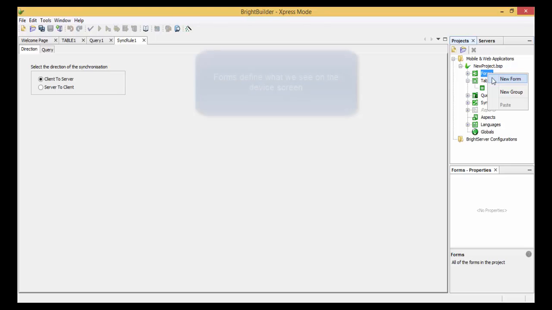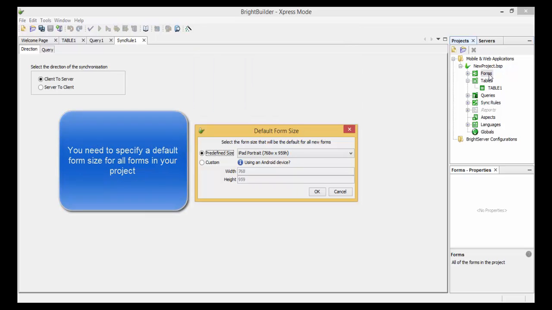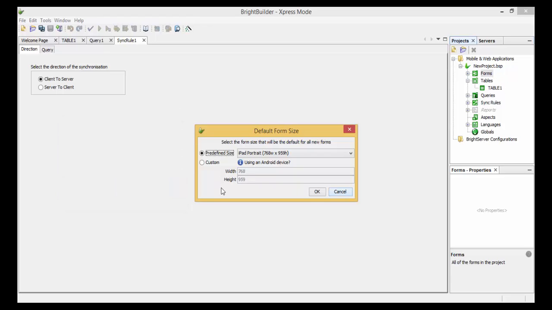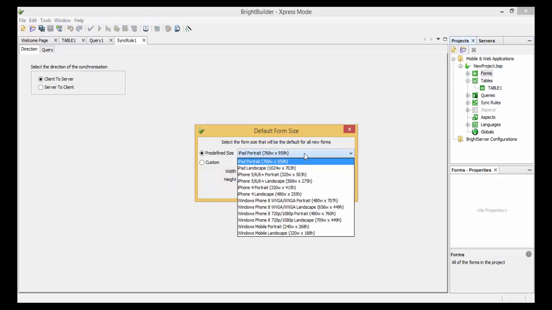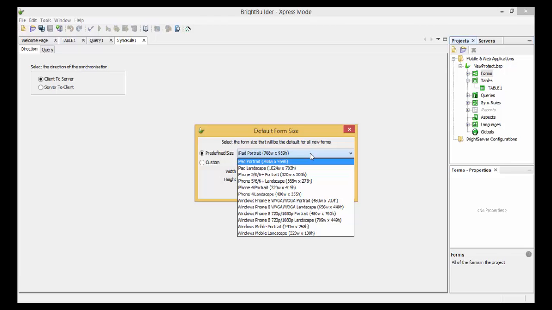Now we are going to create the user interface for our application through forms. Forms are where we define what we see on the device screen. When you first create a form, you will be prompted to specify a default form size for your project that will be used on forms from now on. You can choose some existing sizes that BrightBuilder has for certain devices, or you can even specify your own width and height. For this project, let's create a form with the size of the iPhone 6 portrait size.